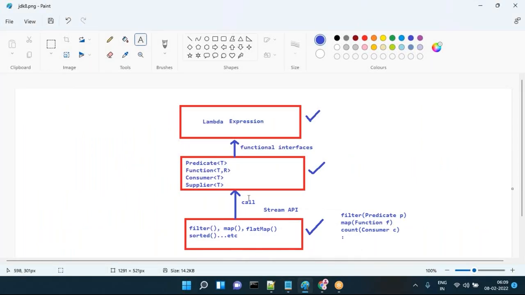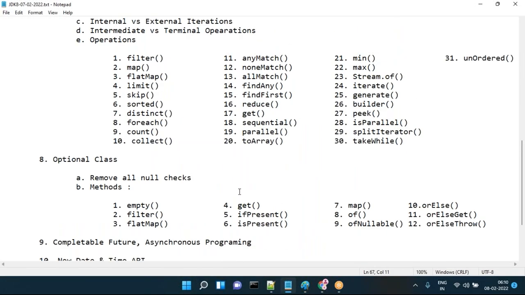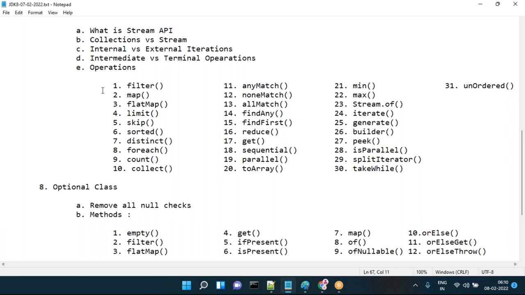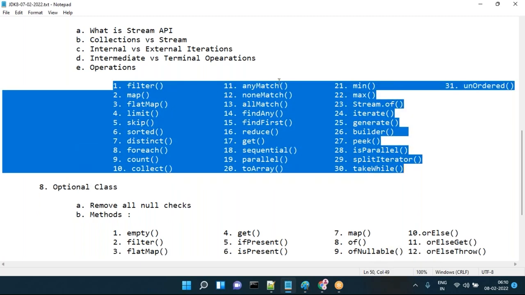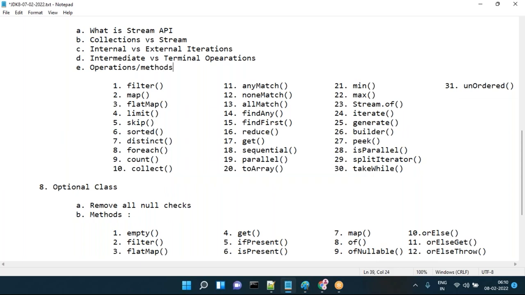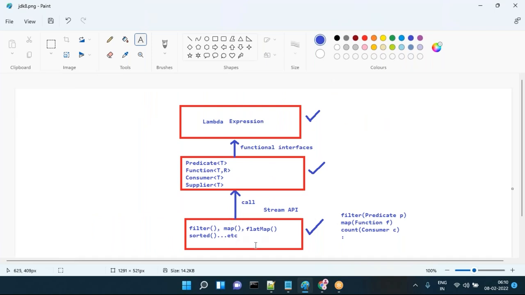Now see, most of the famous JDK 8 features are the stream APIs, team. How many methods are there inside the stream API? 31 methods are there inside the stream API. Operations are methods. All these 31 methods are predefined methods. Every method has an argument.